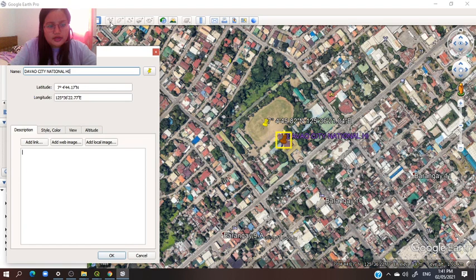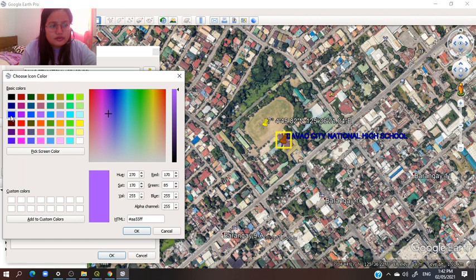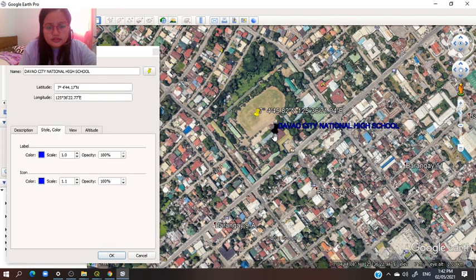High School. I'll change the color into blue and then blue again. I'll just place it there. Okay, that's it. And press OK.